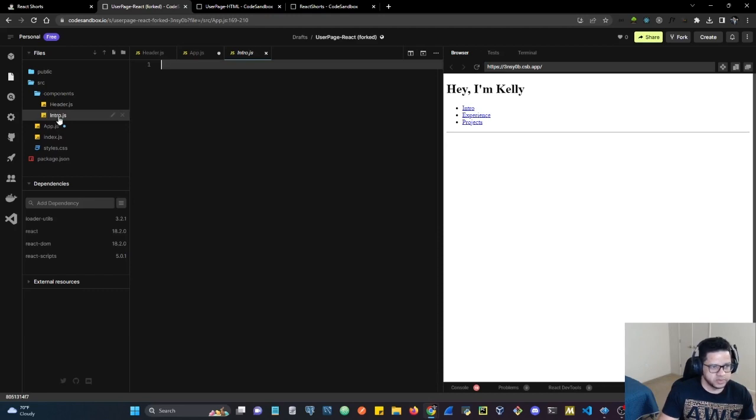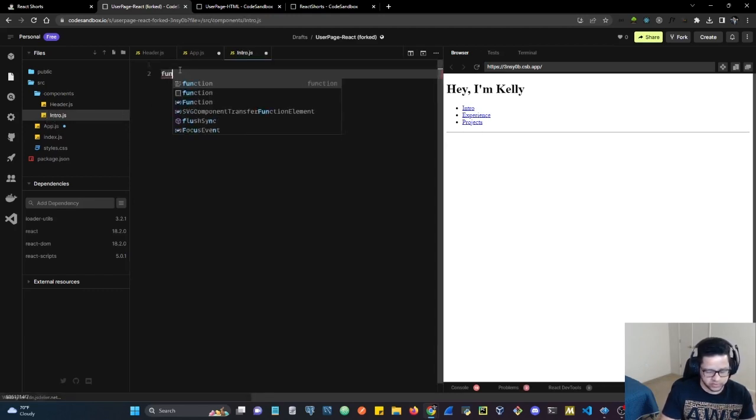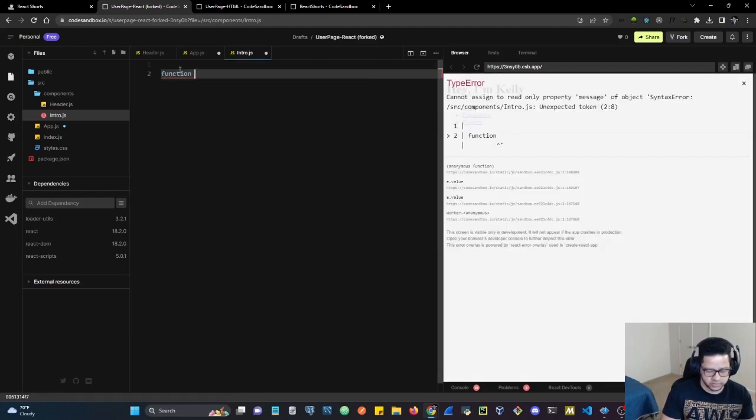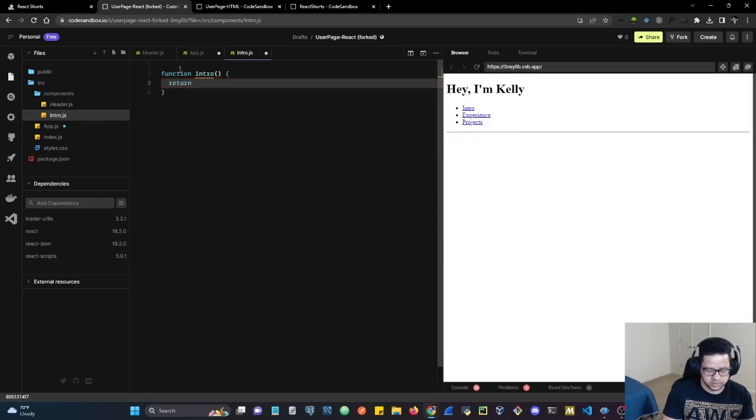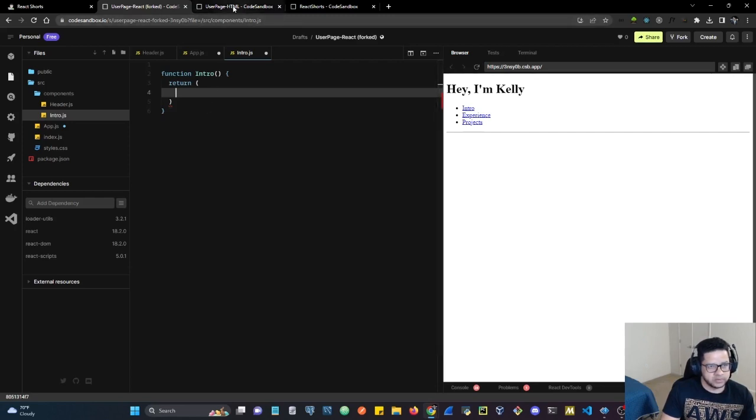We're going to save it. Make sure it's capital I. And we're going to again create a functional component. We're going to call it Intro, and we're going to return some JSX, just like we did with the previous component. All right, so let's go back to the HTML page.